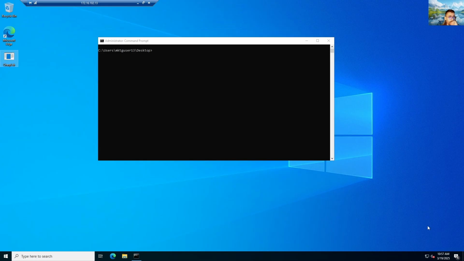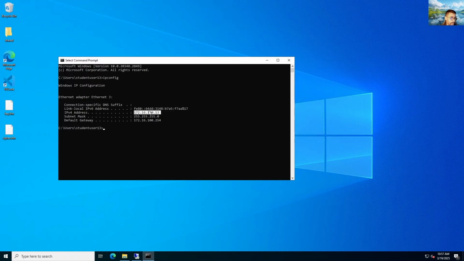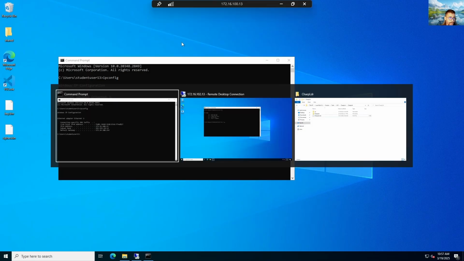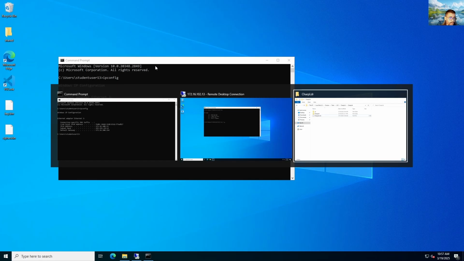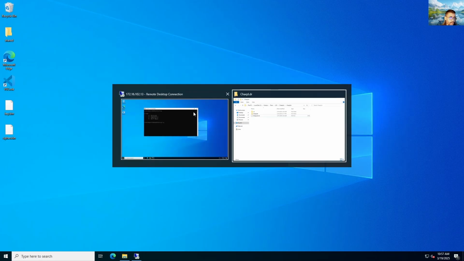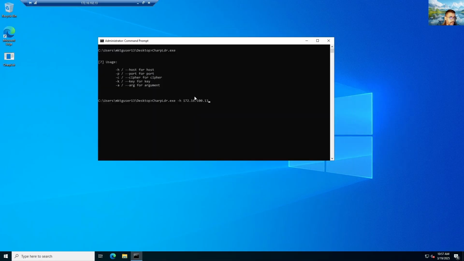So the utility doesn't get detected. Let's run it to make sure it's not detected. So let's give it the arguments. The host is the IP of the student's machine. And the port, let's set up the port on the student's machine.